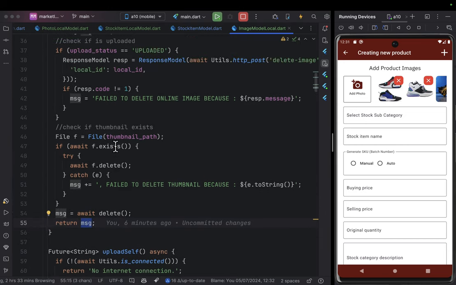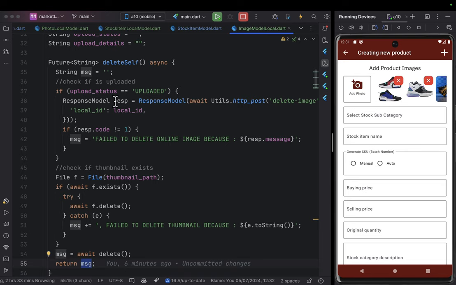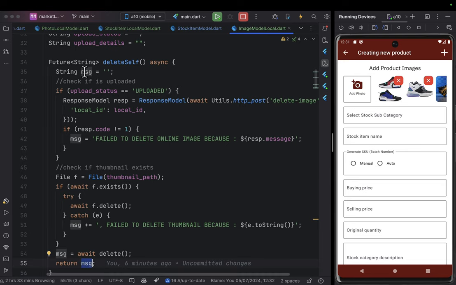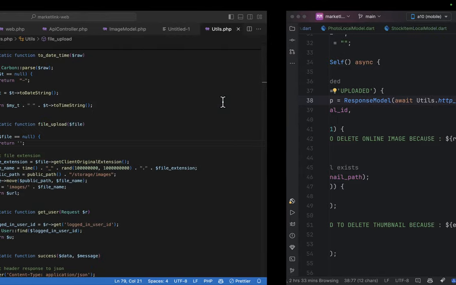Now let's go ahead and create this logic of deleting the online one, okay, from the web portal. So I'll go to the web portal.